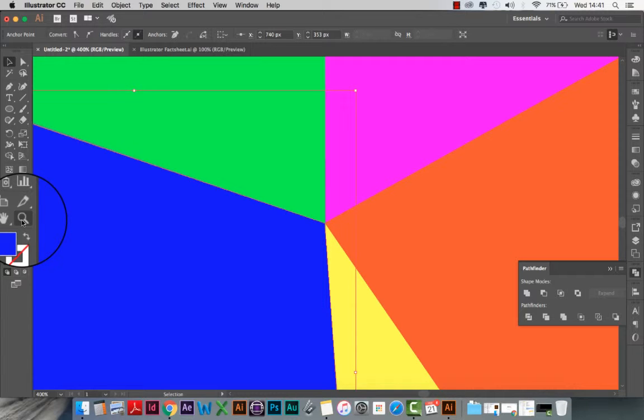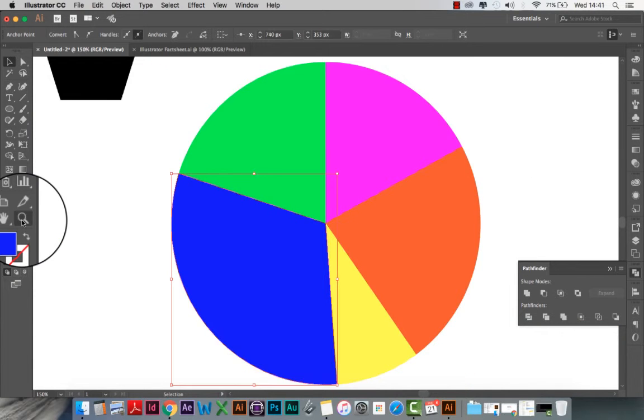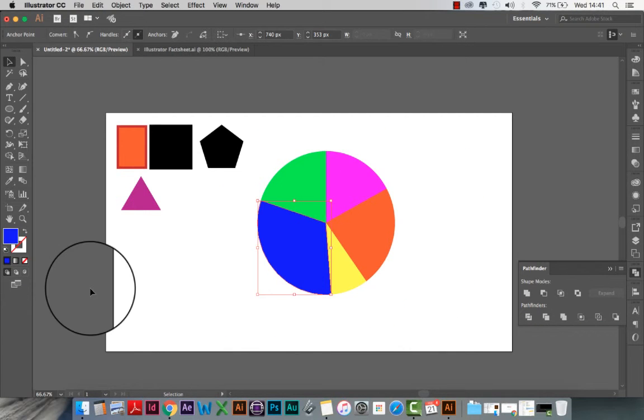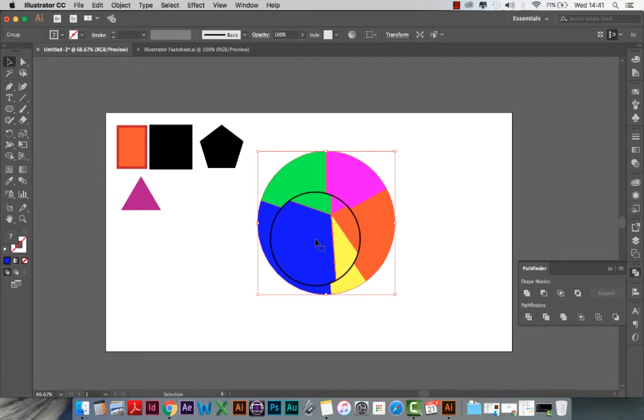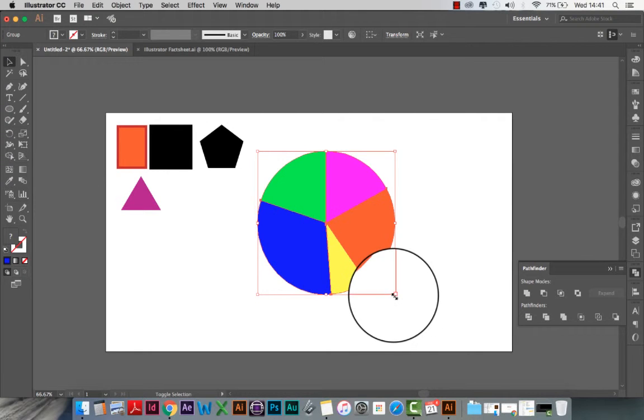I'm going to do that this time. I'm holding Command and tapping the minus key, which will pull me back out of my pie chart. Now, what was I going to do next? I'm going to duplicate this object, so make sure it's all selected, which it is. I'm going to make it a little bit smaller.